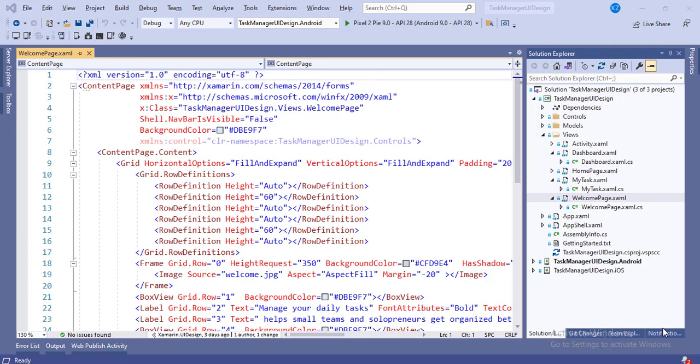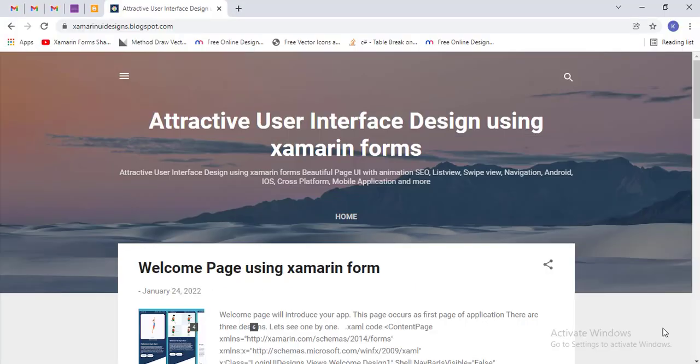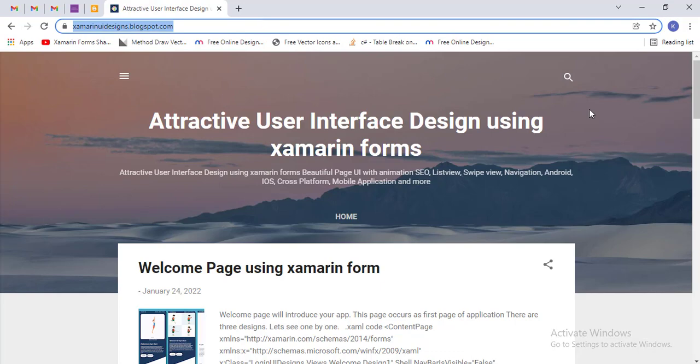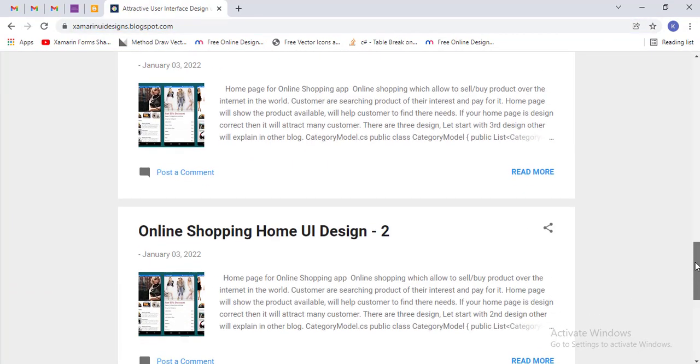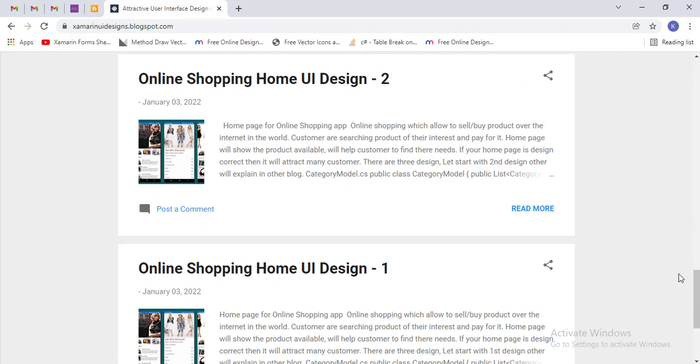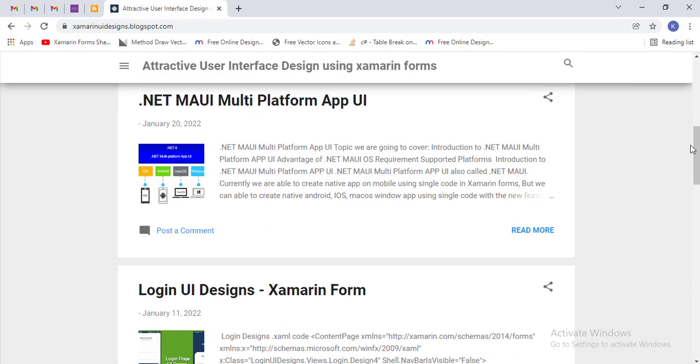Today we are going to learn UI design for Task Manager. I want to tell those who don't know, this is a link where all the code is available. You can copy the code for all the designs I have created on YouTube. You can easily copy from here.